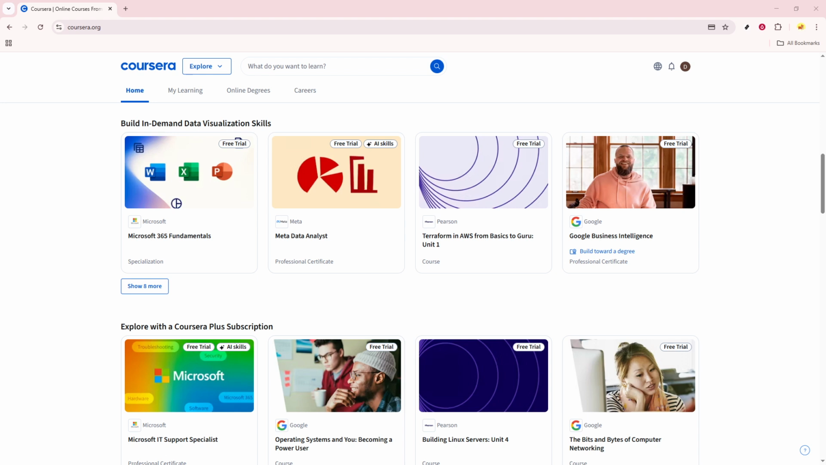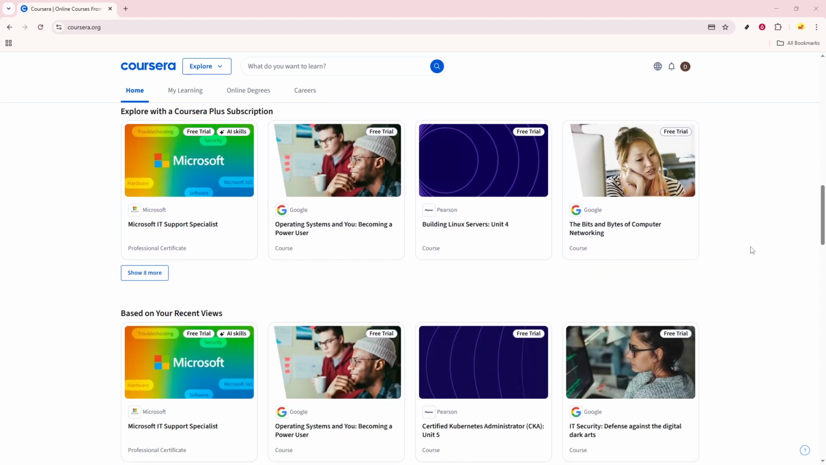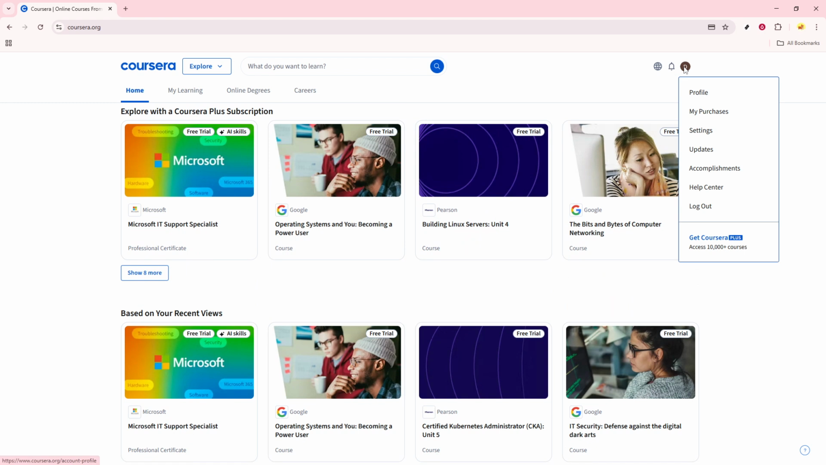Once you're securely logged in, you'll find yourself on the dashboard, the central hub for all your courses and activities. Now, take a look towards the top right corner of the screen. Here, you'll find your profile icon. Click on it. Once you've done that, a drop-down menu will appear. From this menu, select the option labeled My Purchases.